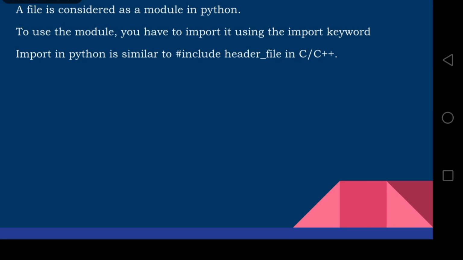Import in Python is similar to the include header file in C or C++. In the C language, we are using #include stdio.h. Likewise, in C++, we use iostream. In the same way, here we are using the import function in Python. So the syntax is import module name. As I have mentioned, it is a file. For example, import math. Here math is the module. So this math module will contain all the functions in mathematics.